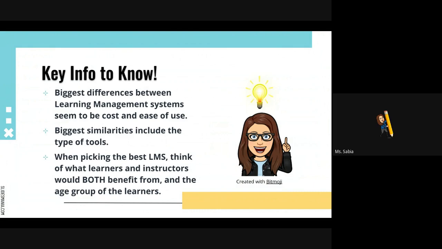The biggest similarities include the type of tools. And when picking the best LMS, it's important to think about what learners and instructors would both benefit from and the age group of the learners. Typically, young elementary school students would not find Blackboard to be very user friendly. So again, it's really important to keep in mind who is going to be using these LMS systems when picking the best one.